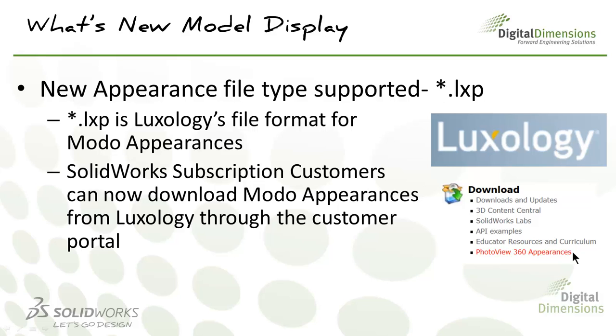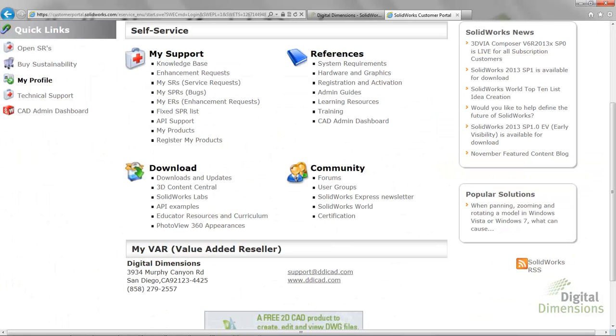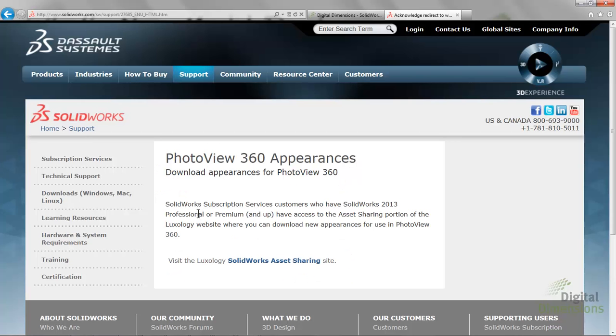So then the next big question is, where can you get these Modo appearances? Well, the other incredible thing is SolidWorks subscription customers can now download Modo appearances directly from Luxology after logging in through the customer portal. And let me take you over to show you how to do this. Okay, so after you log into your SolidWorks customer portal, you'll notice that underneath downloads, we now have the ability to click on PhotoView 360 Appearances. From here, it specifies that subscription customers who are using SolidWorks 2013 will now have access to the asset sharing portion of the Luxology website, where we can download new appearances for use in PhotoView 360.